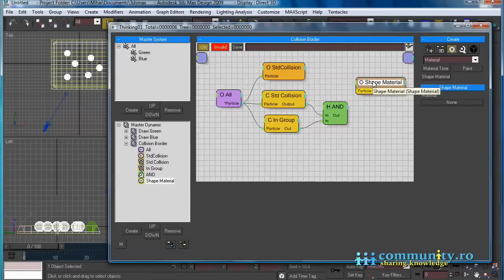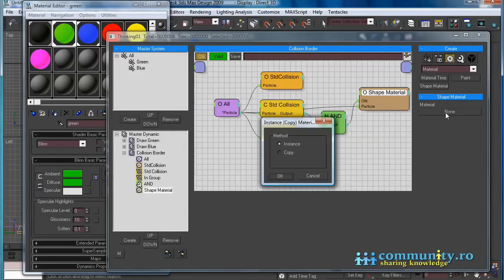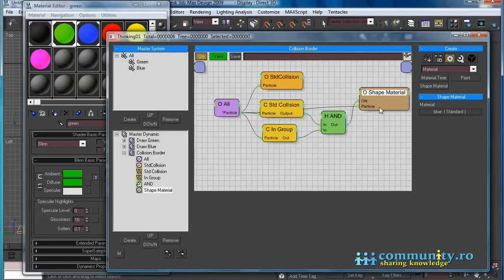Make the on input visible. Connect it to the out of the Helper. Connect the P-pass particle output to the particle input of the shape material operator. OK. This will test all the particles. If they hit the deflector box and they are from the blue group, the blue material will be assigned to them. When the particles collide with each other, they will get a different material. We want them to get the initial color when they hit the border.